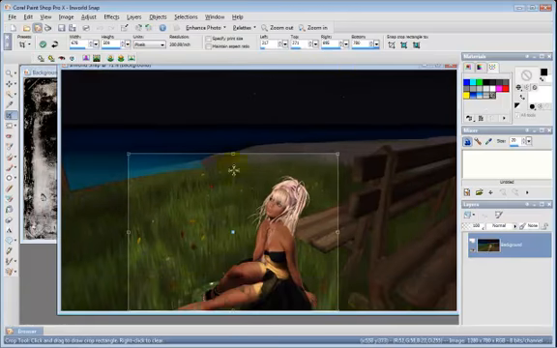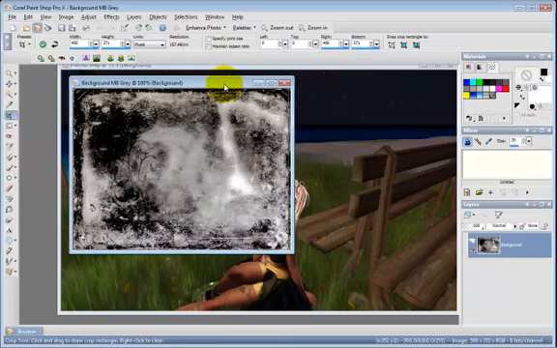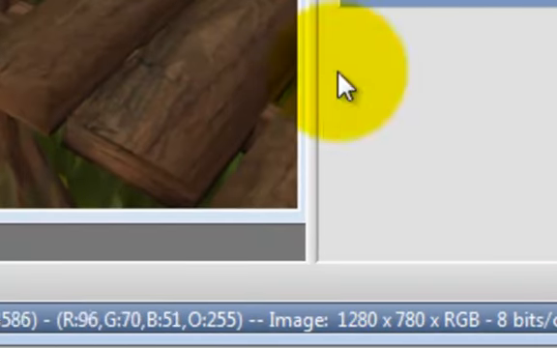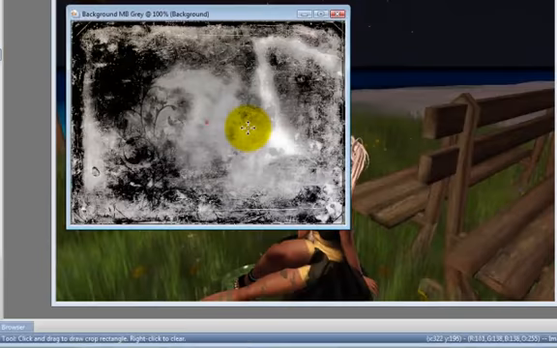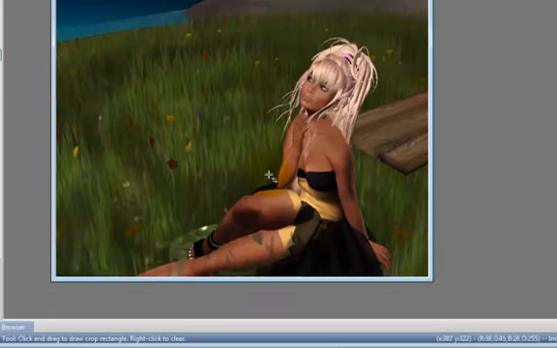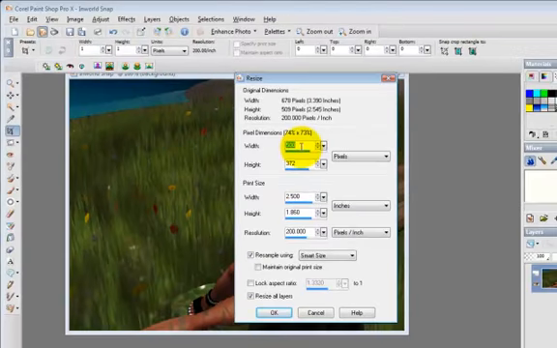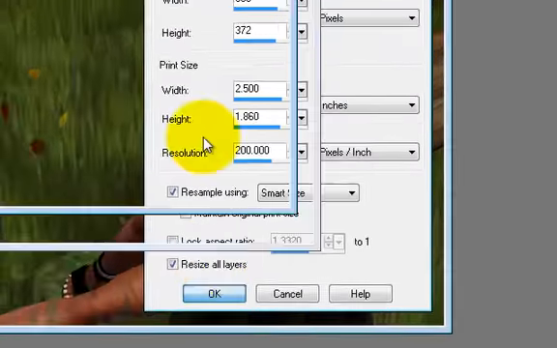Okay, what we want to do is crop the main image to the same size as the background layer. If you click on the background layer, it will tell you down here the size of the image. As you can see, it's 500 by 372. So get the area of the picture that you want to use, crop it, and then go to Image, Resize, and I already have the figures in there. You would type 500 in the top, 372 in the height, and then hit OK.